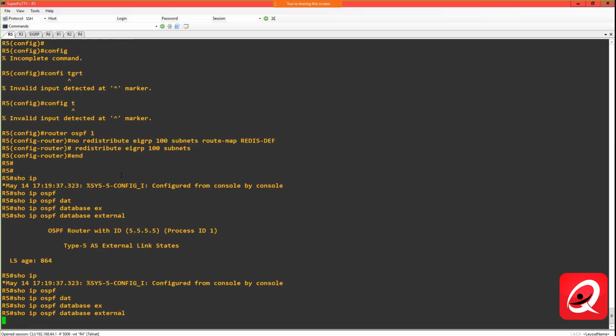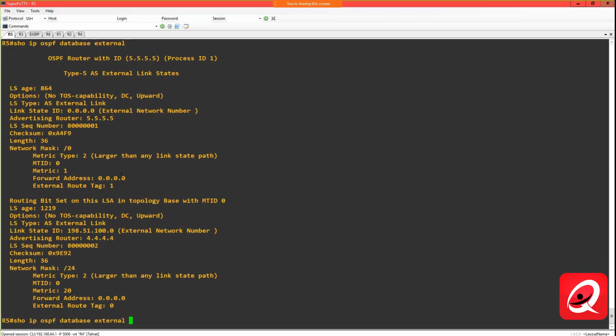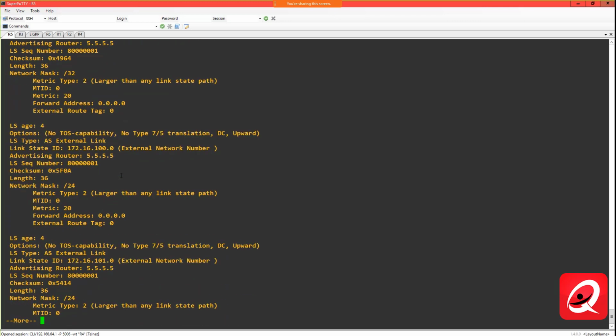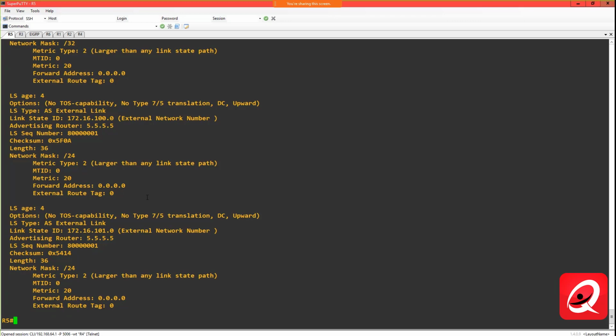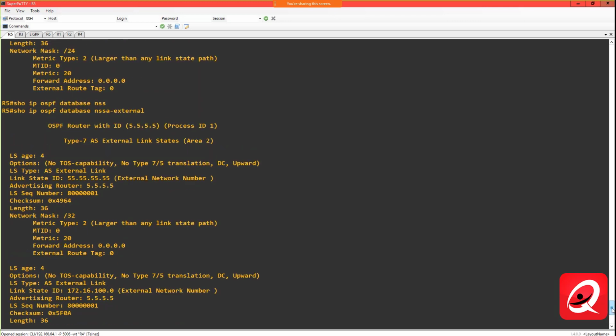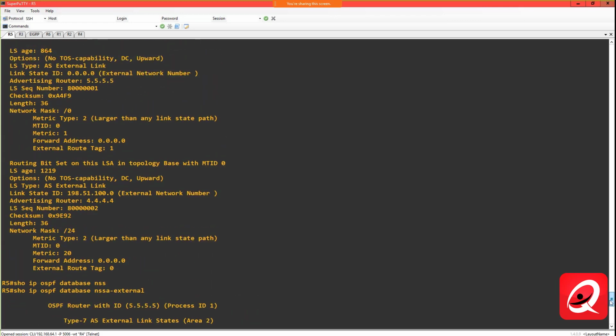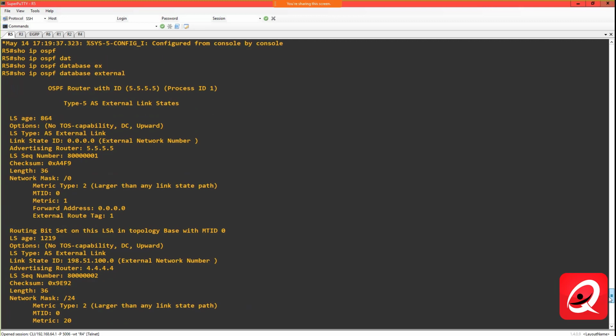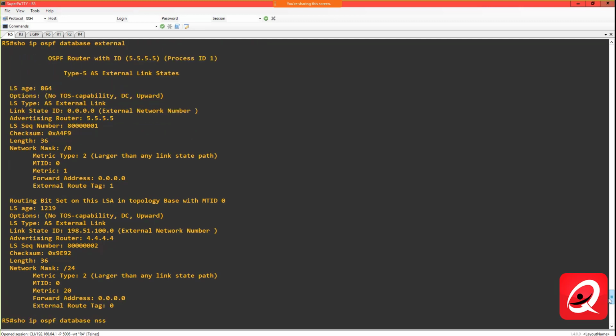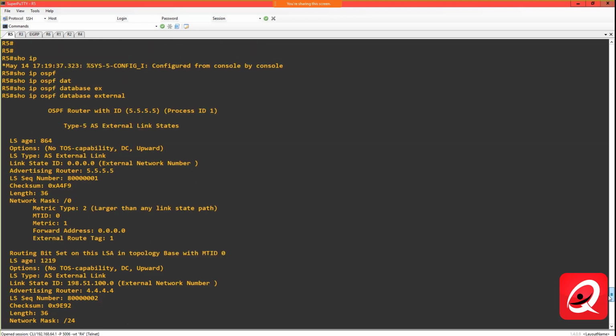And what I should see, NSSA external, yeah, there we go. I should see the routes come in, which includes the default route. You know what I might have to do? Oh, there it is. There's no, that's type 5. That's going into area 0.